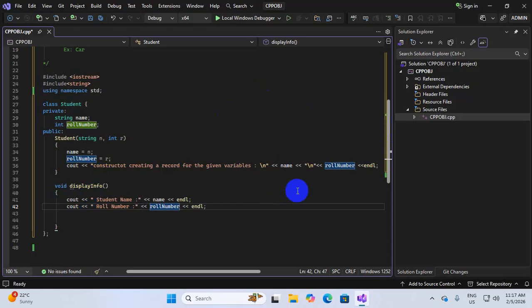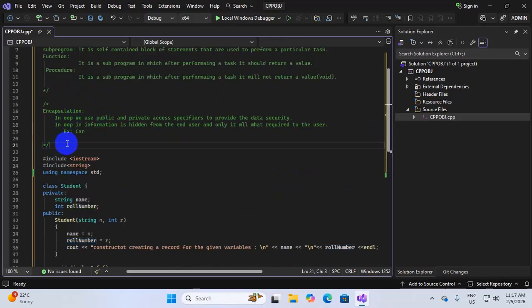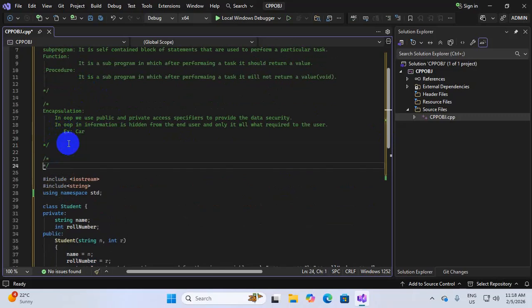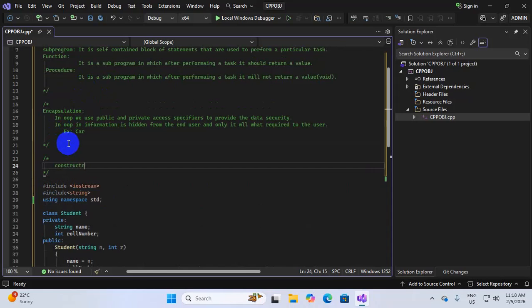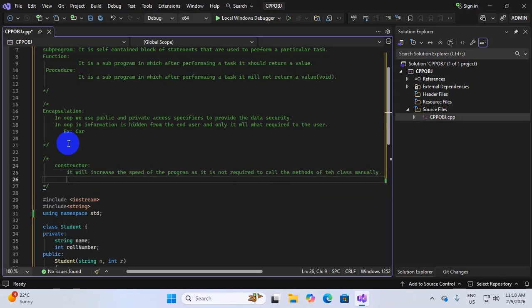Now as we were discussing in the beginning, we have a constructor as well as a destructor. The newer object oriented programming languages like .NET and Java have a concept called garbage collector. Let me do one thing. First of all, I'll write one small line for you. Whenever we define a constructor, the main concept is that it will increase the speed of the program, as it is not required to call the methods of the class manually. You no need to call it manually. The methods are called automatically.